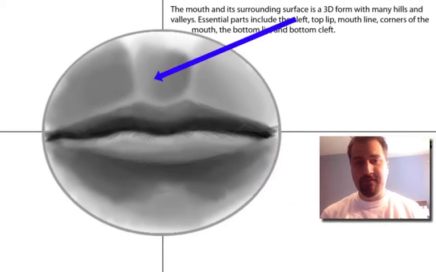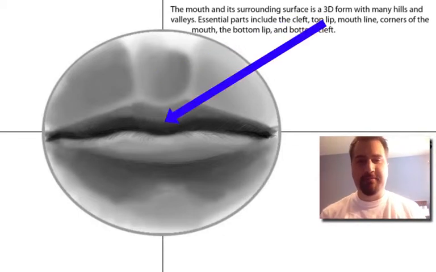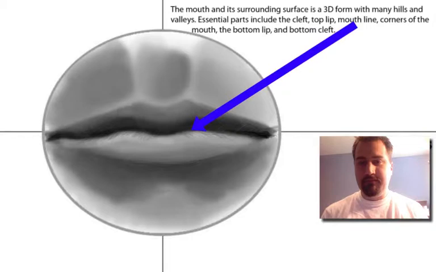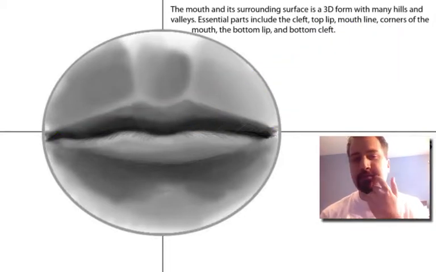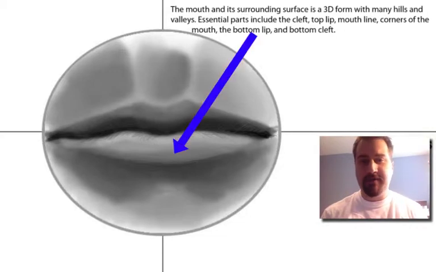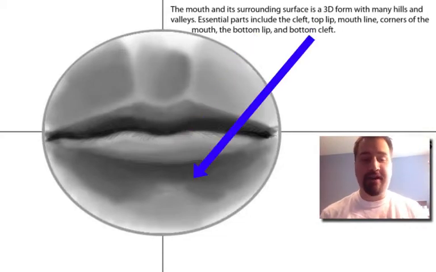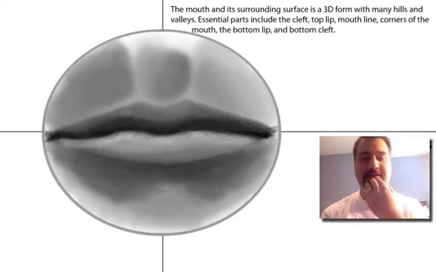But the major parts of the mouth that you need to know are the following. The cleft, which is this little dimple thing right underneath the nose. The top lip. The mouth line. The corners of the mouth, that's the parts of your mouth right here, little darker corners. The bottom lip and the bottom cleft, that's this little indentation between your lip and your chin. It's that little cavity there. Each of those pieces has their own function.